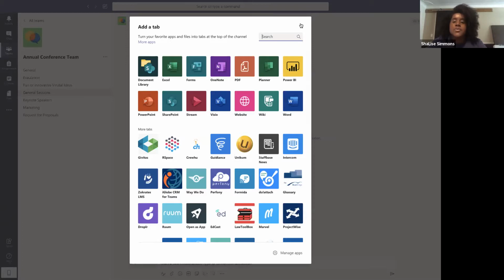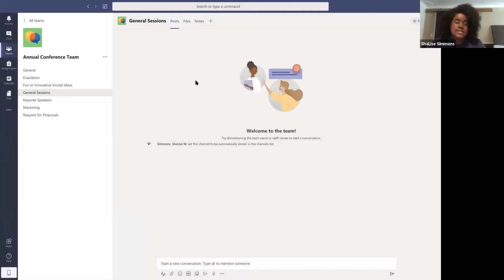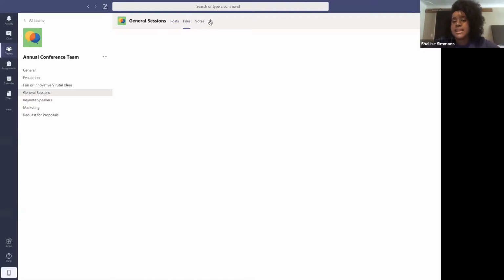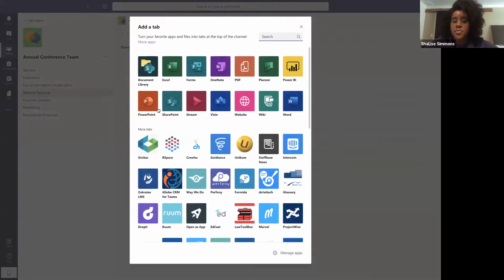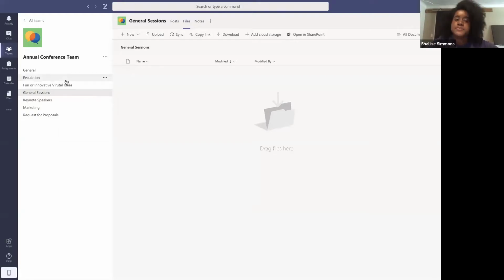So when you upload documents, this is where the other side of Microsoft Teams comes in with the collaboration aspect. Let's say I wanted to have the planning committee edit a document or add any notes. I'm able to do that under the Files tab, and then adding either a Word document or PowerPoint, however I want to do that. And I'll show you that a little bit later.